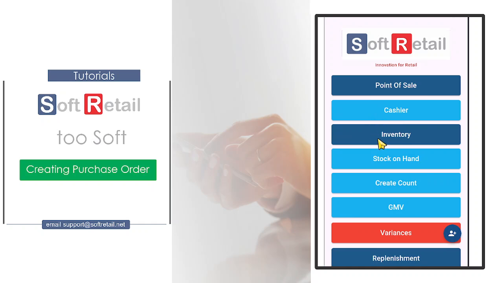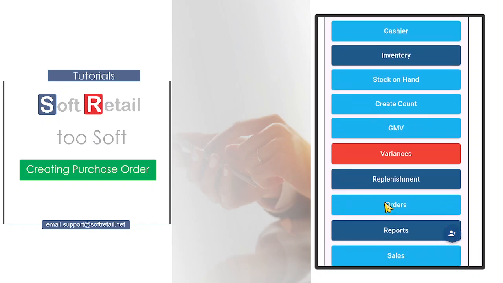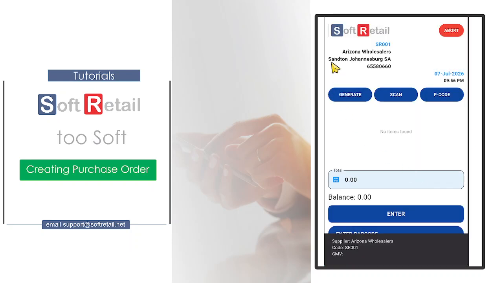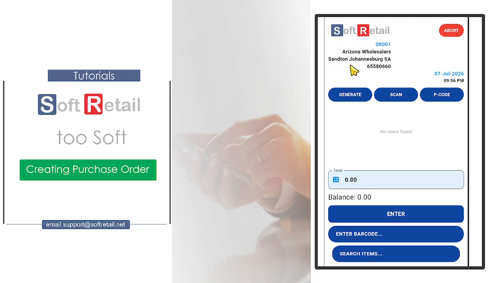To begin, let's navigate through the menu buttons. Under Replenishment, tap Orders. A grey text box titled Enter Supplier Details will appear with two fields, supplier code and supplier name. Enter your supplier code, the code you created when listing your supplier. I'll enter mine, which is SR001. Once the supplier code is entered, the supplier name will appear automatically. Tap Save to continue.